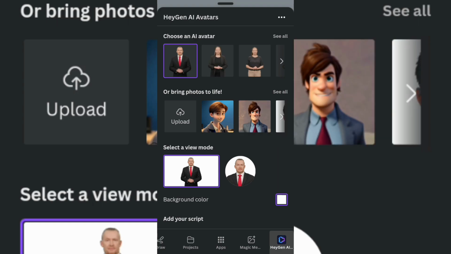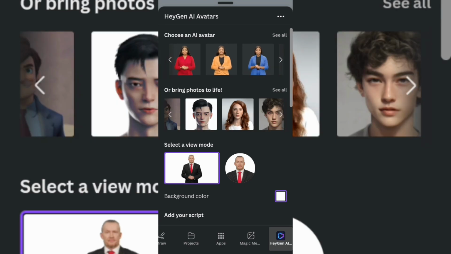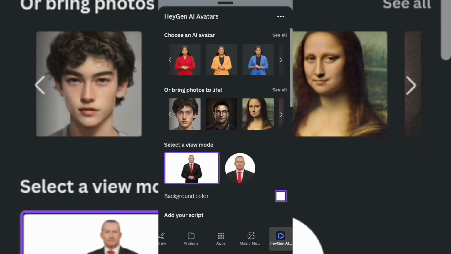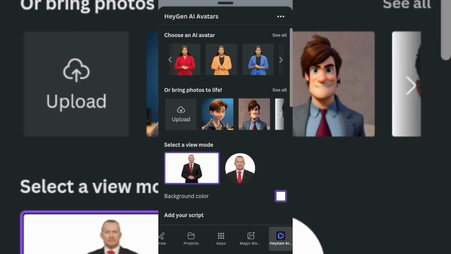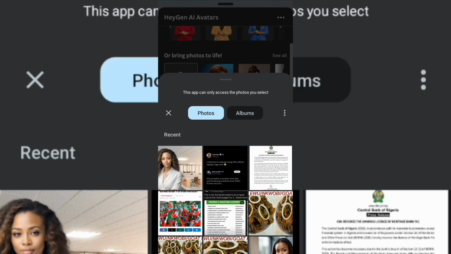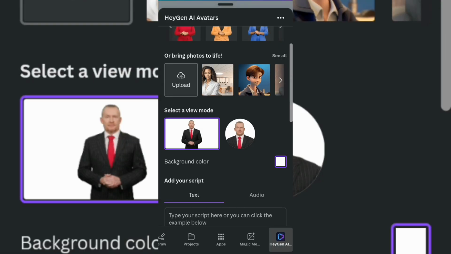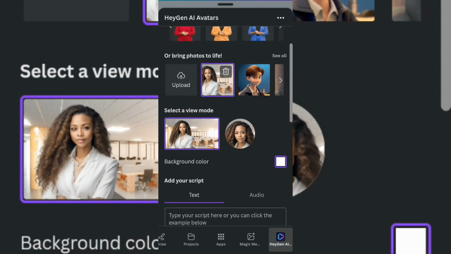Once on HeyGen, you can choose from the pre-made AI avatars or select from the libraries or bring photos to life or upload your own image. In this case, we'll upload our already generated AI image. So we'll click on the upload option and select our just downloaded AI image. Now select our view mode. Next is to generate the voice which our image will lip sync.